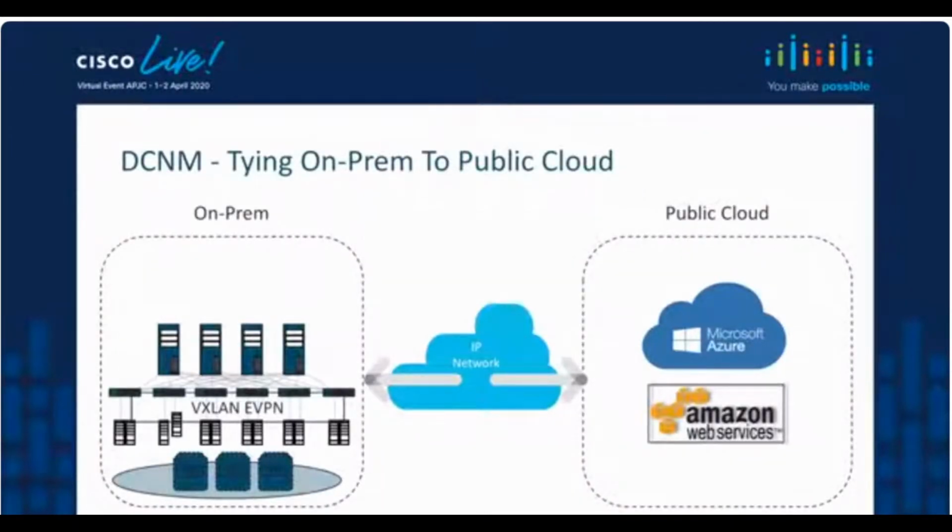Now with DCNM 11.3.1, we have also introduced tying of your on-prem and public cloud data centers and automating interconnect between the two. These would be done with CSR 1Ks on both sides, and all the respective provisioning on these would be done by DCNM. We would be building an IPsec tunnel with VXLAN in the data plane, and eBGP peering that would be in the control plane. And again, all workflows and templates are part of DCNM 11.3.1 to automate this interconnectivity.